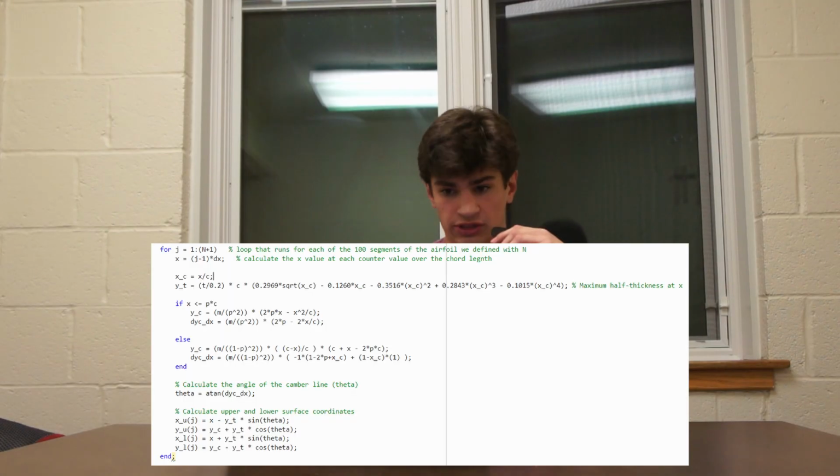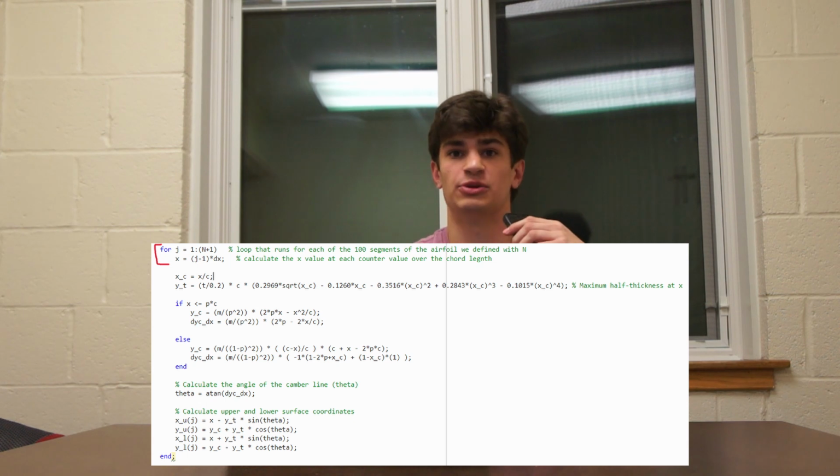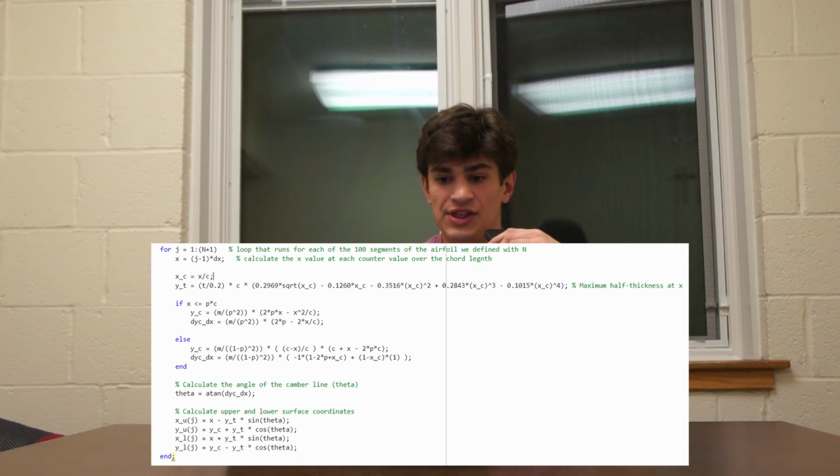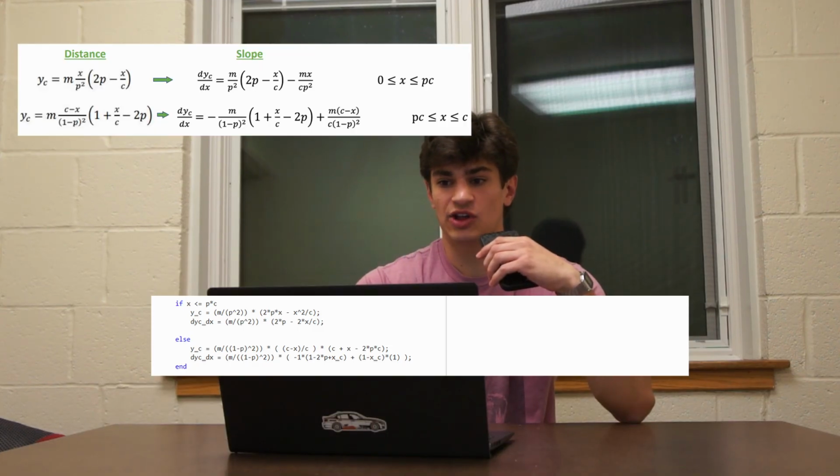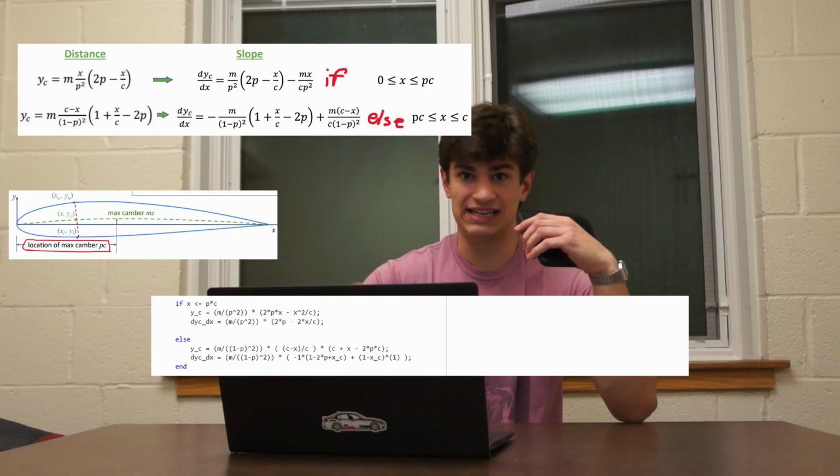Next, we need a for loop. Here we have the loop setup. This loop will run 100 times because that's how many segments we defined with the variable n just earlier. We then calculate the variables xc, which is our x coordinate, divided by the number of segments, and yt, which is half the maximum thickness, which will both be used throughout our calculations. We then use an if statement to calculate the distance and slope before and after the line of maximum camber, which is p times c.